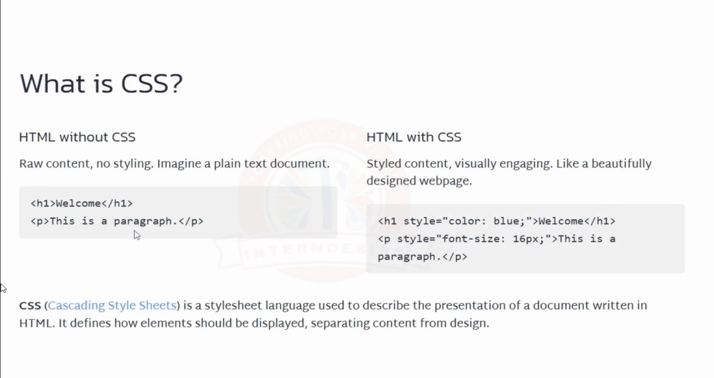So first is, what is CSS? CSS basically stands for Cascading Style Sheets. It lets you control how your HTML content looks. Basically, it helps in styling our web page. It helps in decorating our web page. It controls looks of HTML content from layout and spacing to fonts and colors. It separates design from content, keeping your code clean and organized.